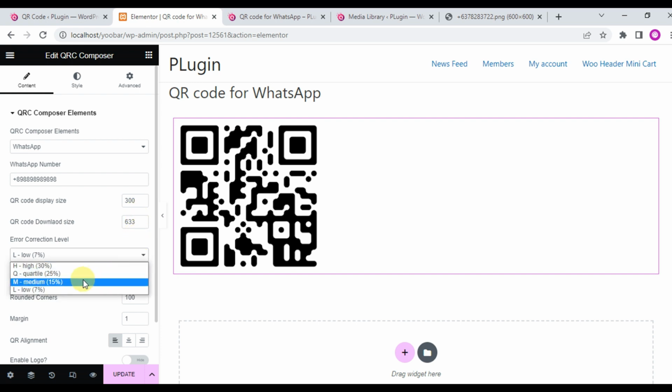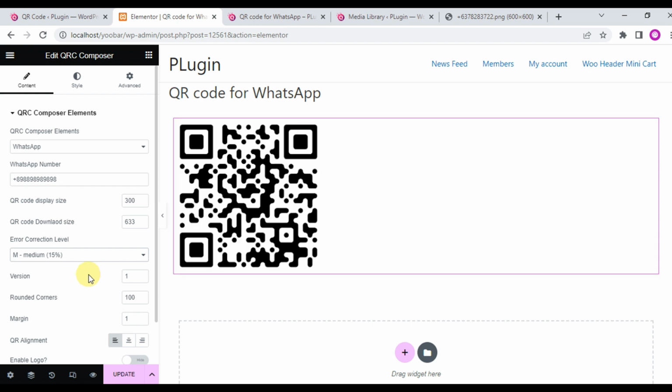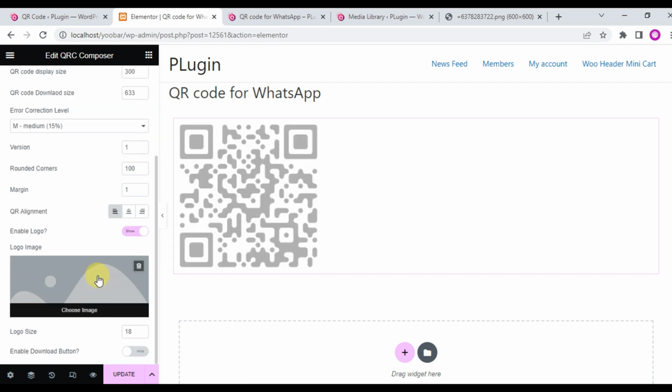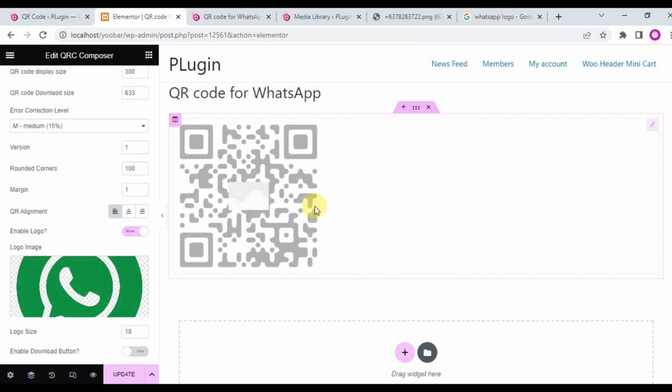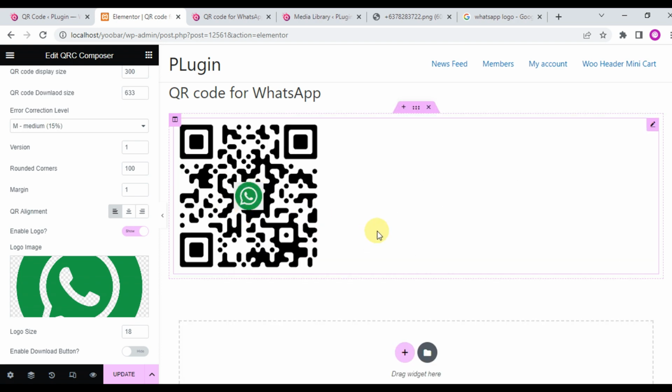Okay, here the error correction level, you can change from the drop down, and we add a logo, upload image, and the logo will be uploaded.